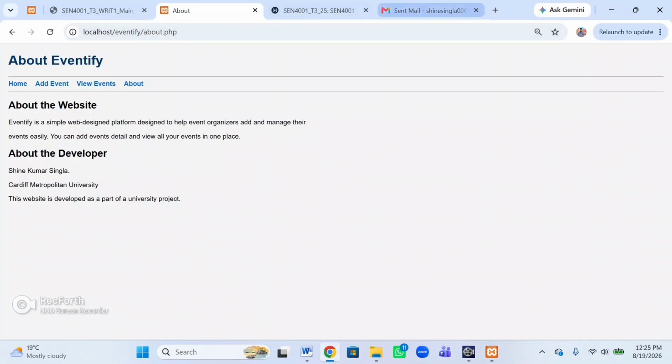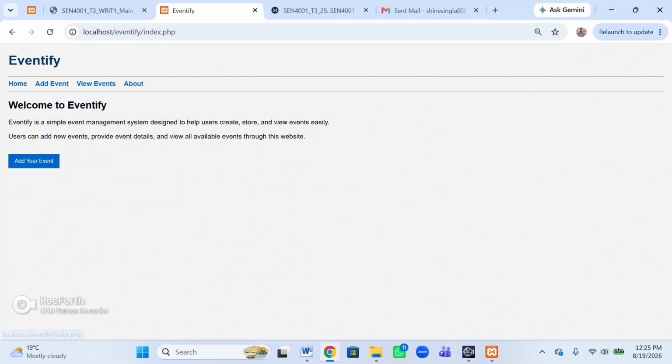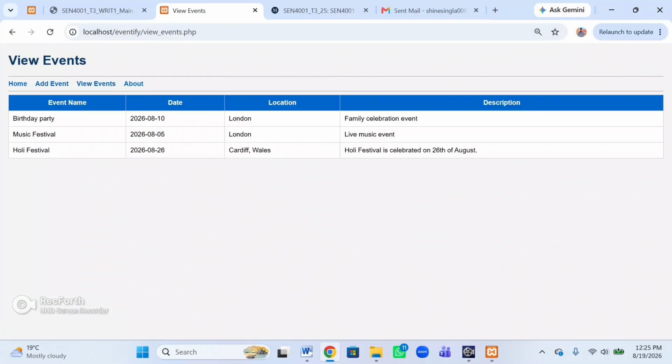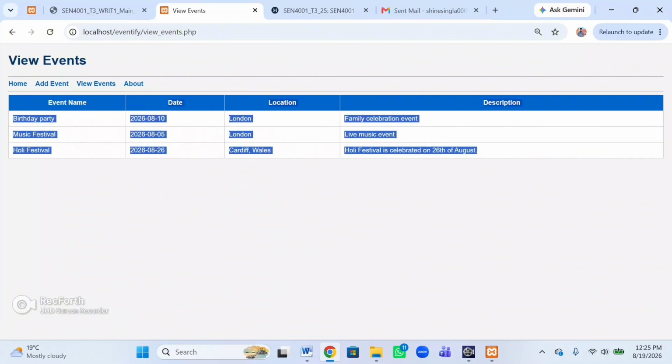So yeah, this is my website, and here I can see my Eventify database and the event details table, which stores the event information submitted through the website. The event record shown here was submitted through the add event form and stored in the database.